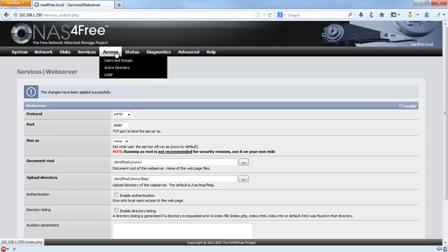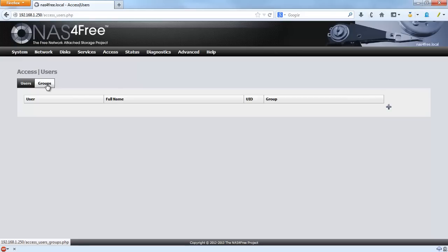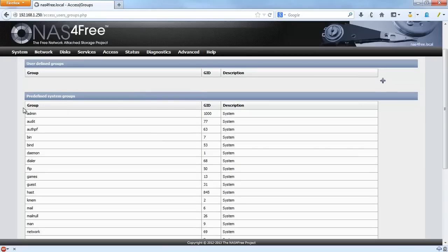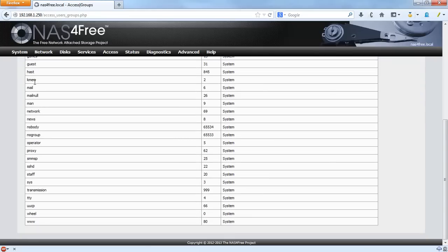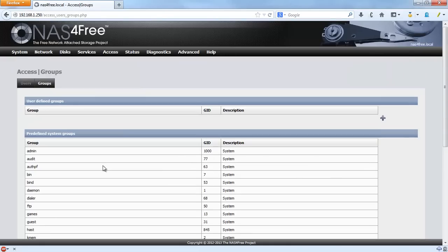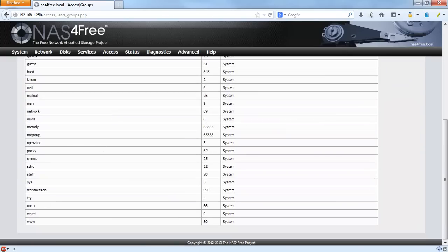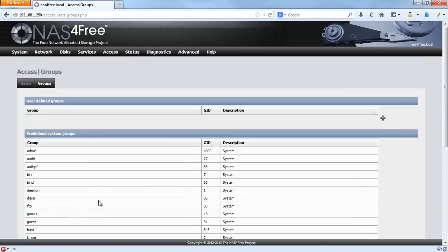Now over here, access users and groups. So we're using the default admin user group. You can actually see in here the groups. So there's admin groups, different types of groups, and importantly, there's a www group. So we need to make some changes for www. With ownCloud, if we use a Linux distribution like Ubuntu, the user for ownCloud is www-data, but in NAS4FREE, it's just www.